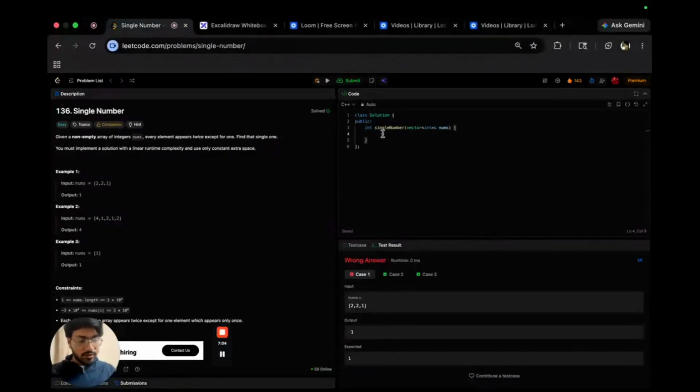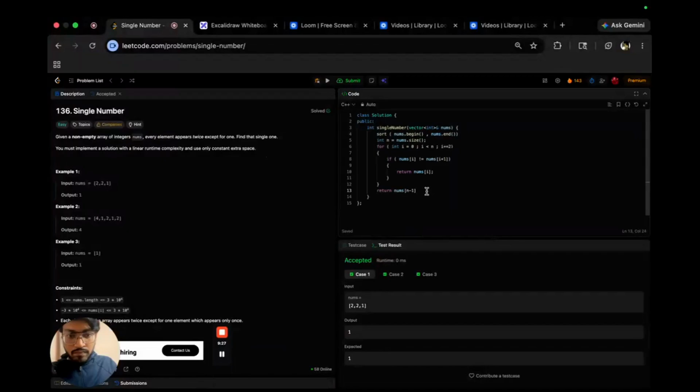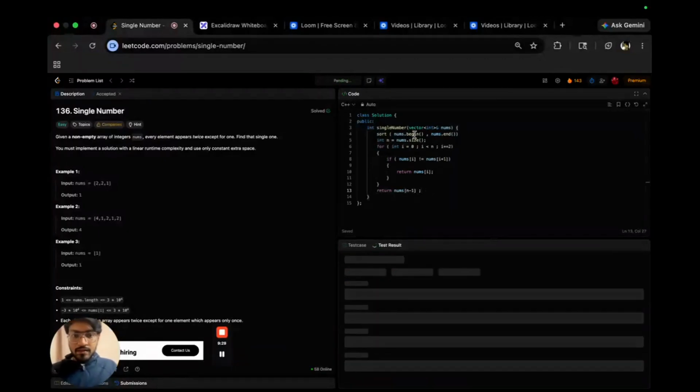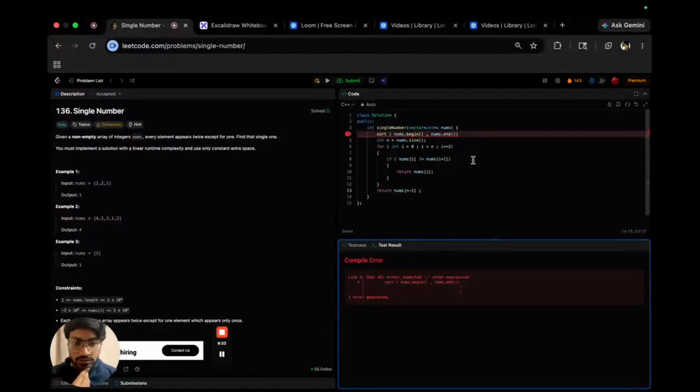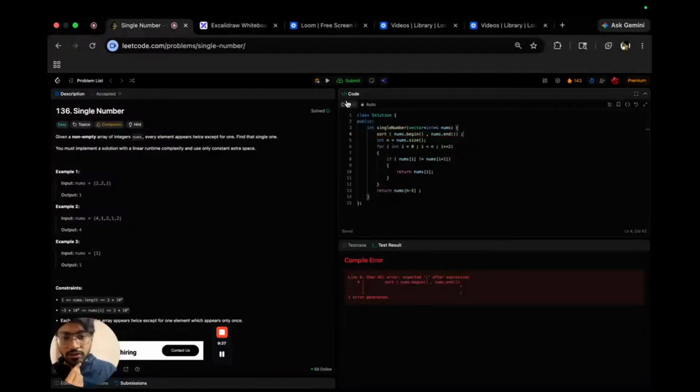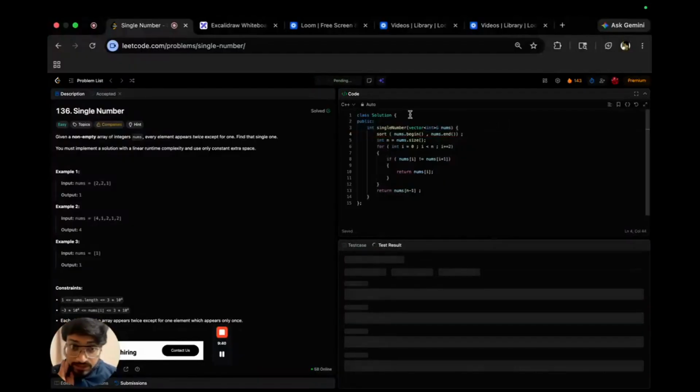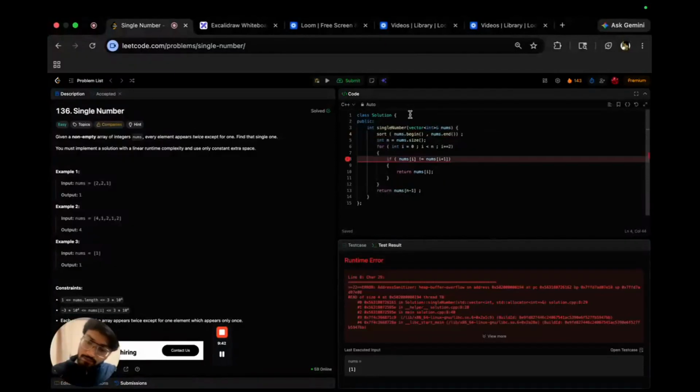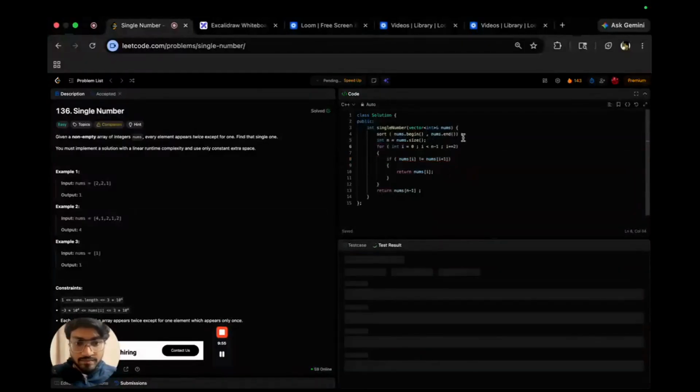So the first approach, the brute force approach. Okay, so this is our second approach, our sorting approach. Okay, so what is the issue? Here we forgot the colon. Now what is the issue? If nums of i is... okay, got it.